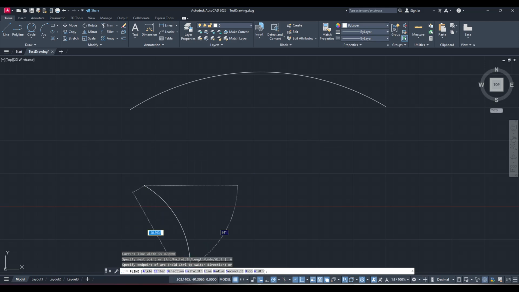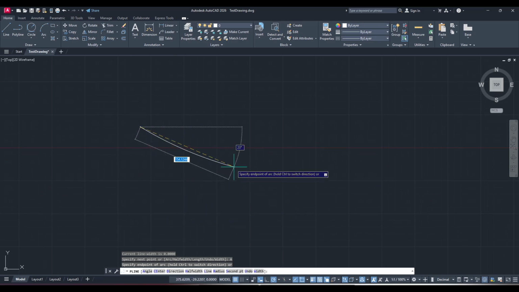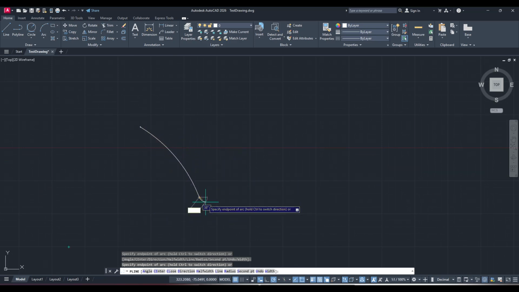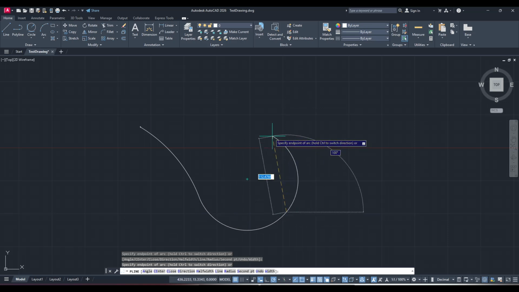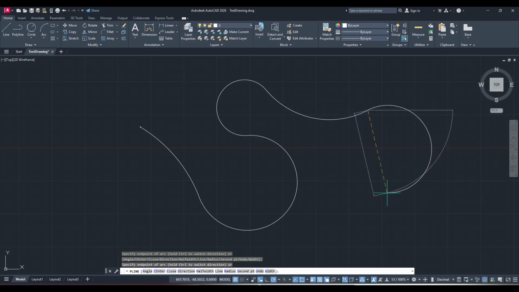As you move your cursor and click to place the next point, AutoCAD builds a smooth curve that transitions naturally from the previous segment. You'll see a live preview as you hover, so take your time and position the cursor so the curve bends the way you want before you click. Continue placing points to keep building your curved path. Each click defines the next target point, and AutoCAD calculates the arc between them, giving you a fluid sequence of curves that all belong to one polyline.